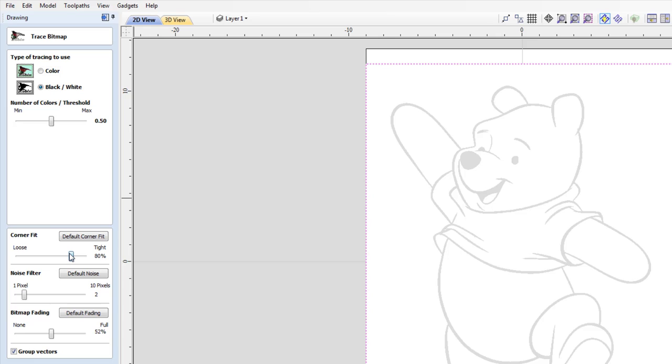A lot of these settings you can kind of play with and see how they look. Noise filter I'll leave at 1. The fading's fine. You can just fade it more or bring it up, whichever you like. I kind of just keep it in the middle. As long as you can see it, you're okay. And we'll go ahead and leave group vectors checked. That way it'll keep it all together. Because if we didn't, we would eventually end up doing it anyhow. But actually, I might want to rescale it, so definitely have it checked.